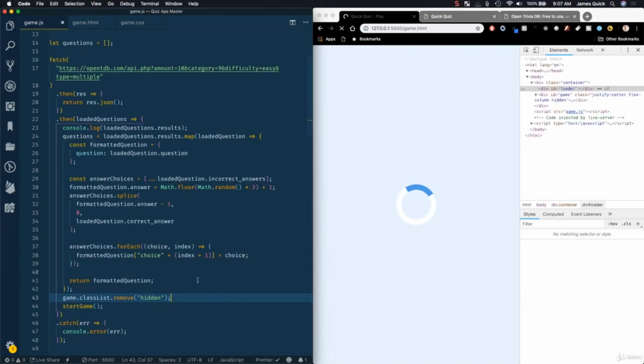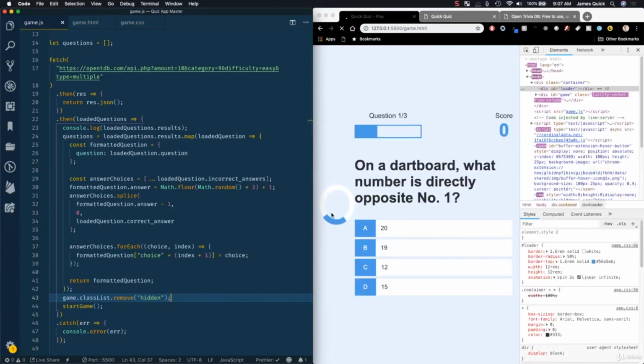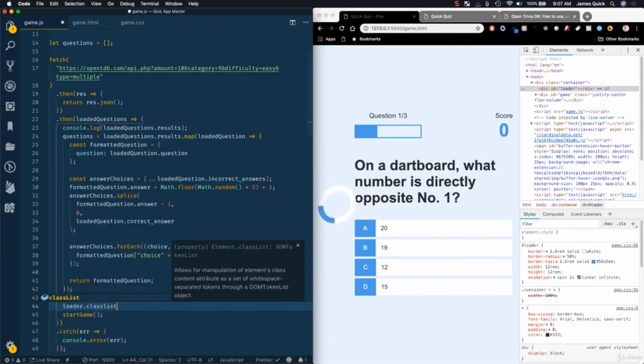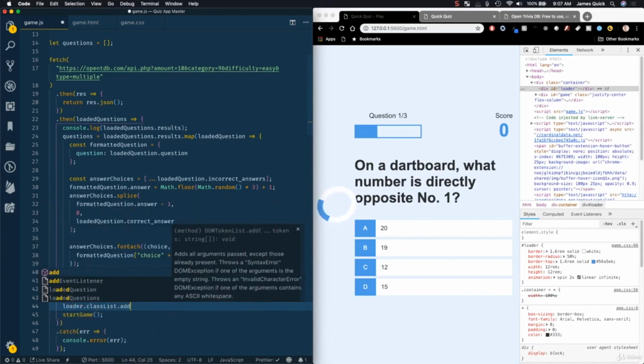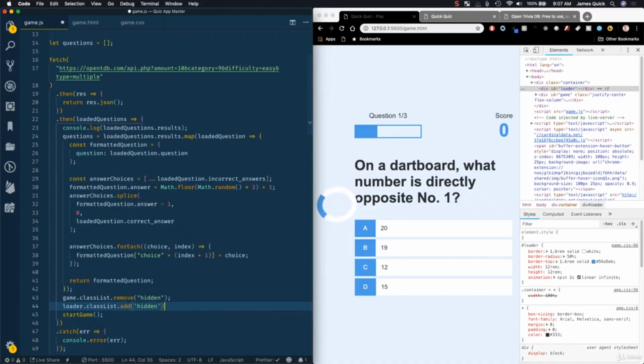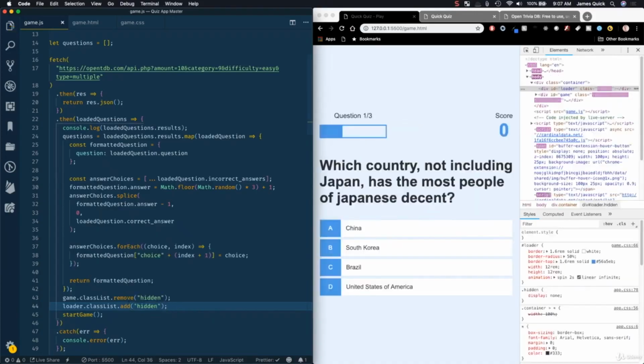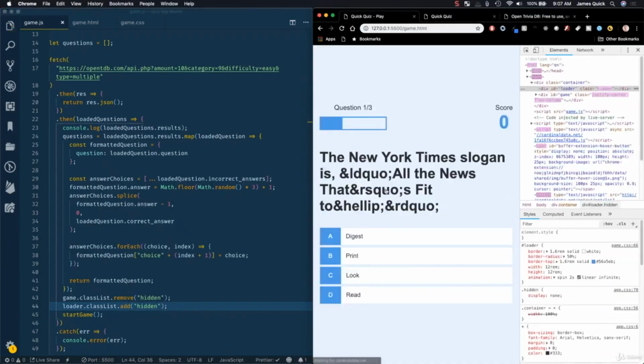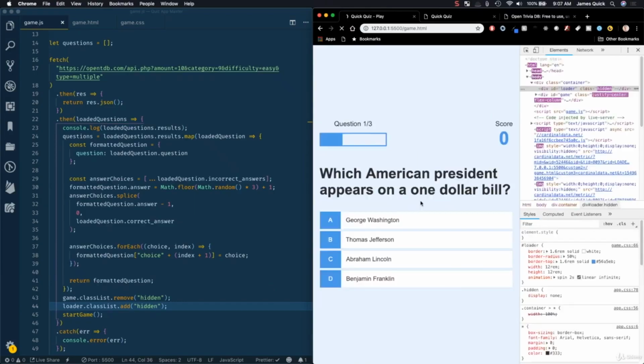Just this by itself will do something a little bit weird. It'll show these two side by side, which is not what we want. And then we want to take the loader.classList and add hidden. So we want to basically just swap these out. Now you'll see your loader stays there at the beginning. Then as you get your questions loaded, it will go away and you can see your questions. So this works really well.